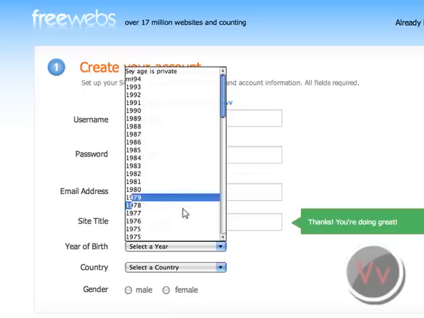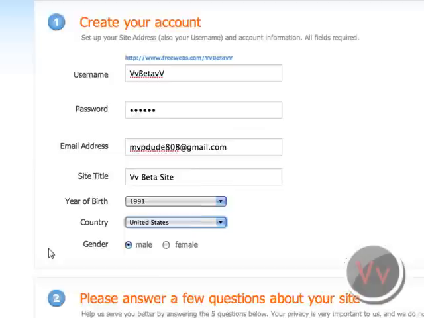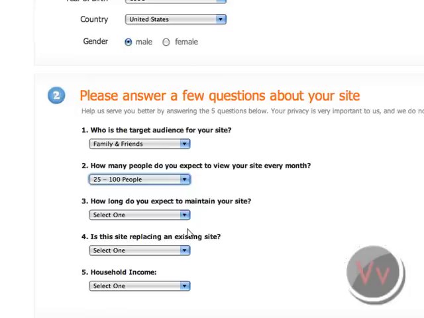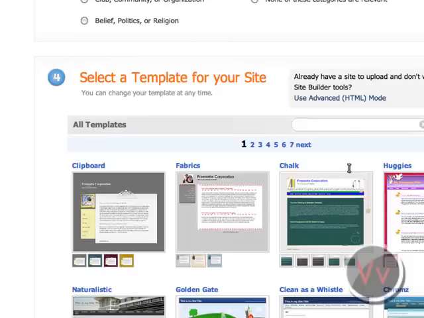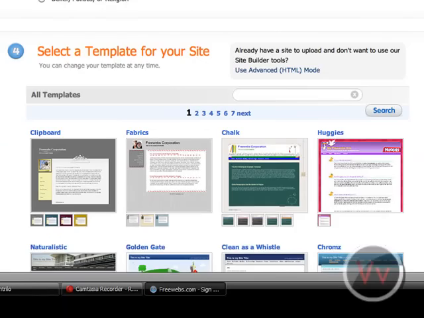United States, I'm a male. A few questions about your site, yada yada. I mean, you're going to actually fill this out, but me, I'm just not. Okay, yeah. And you select a few hobbies or your pastime. Do it yourself, how-to, actually, is mine. Right here, selecting your template for your site. This is a very, very, very important part. Okay, very important. Type in CSS.